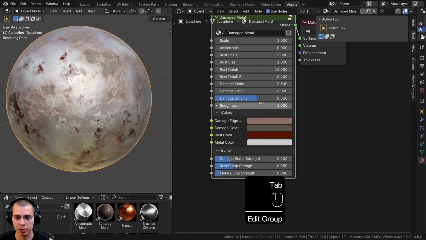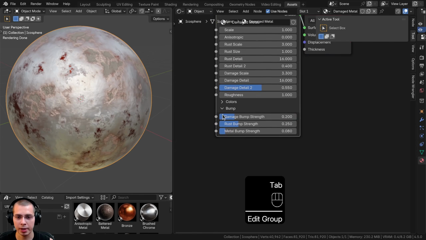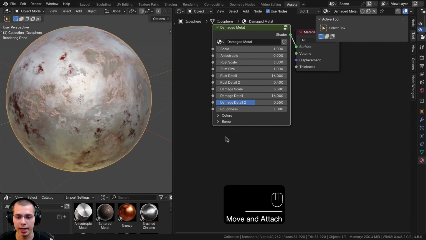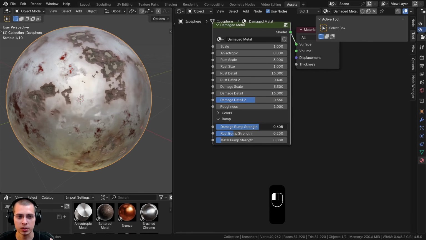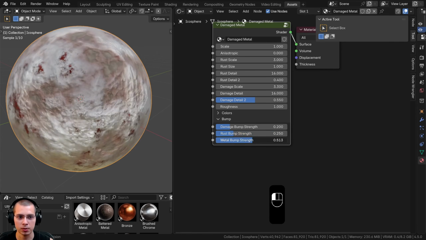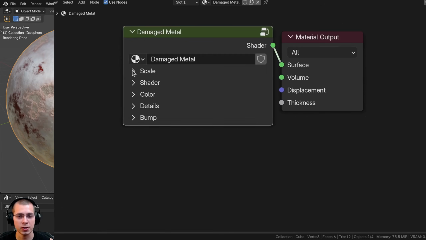So if I now hit tab to go outside the node group, we have the colors panel and the bump panel. So this way the node group is a lot more compact, but I can just open up the bump, and then I control like the amount of damage, the amount of rust bump, and also the metal bump. So this is a very useful feature for creating your own custom node groups.